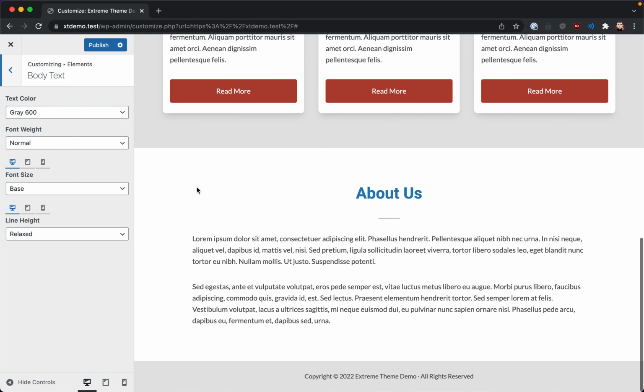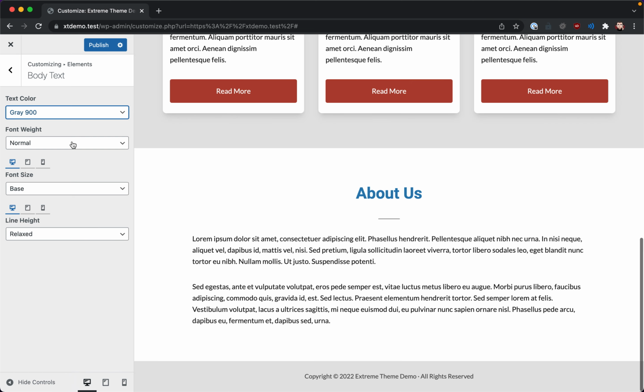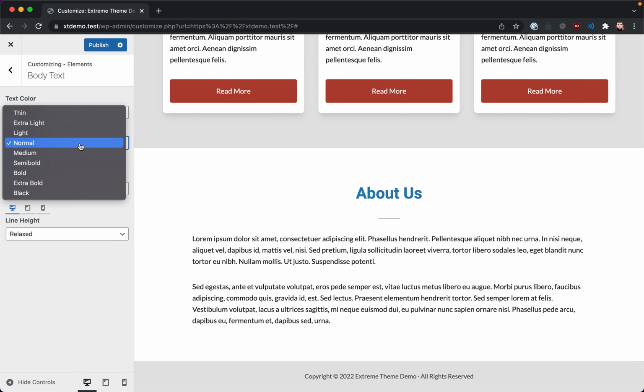Let me scroll down here. Here we have a little bit more text. So first we can adjust the color of the text. So let's say you wanted to have this color a little darker. Let's just choose maybe a gray 900 or a black right away. But I would like a grayish color. Okay, that's darker now. Here we can also adjust the font weight.